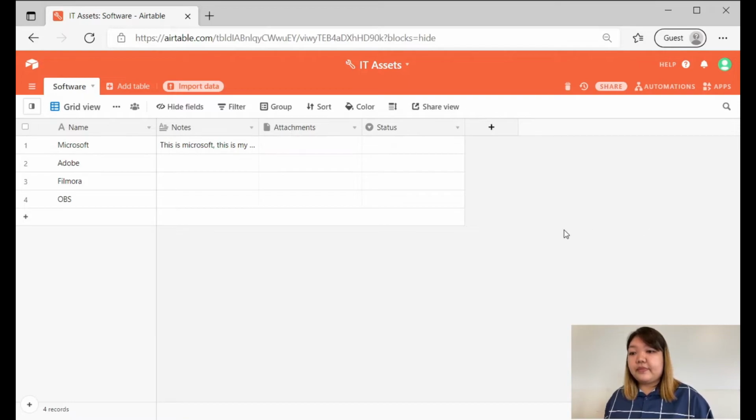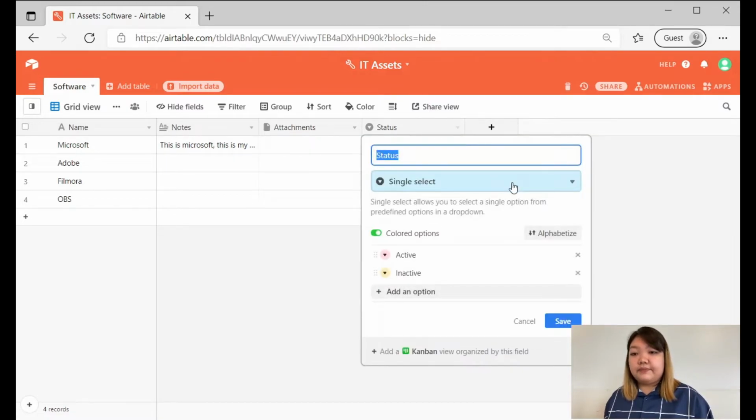Okay, this one is a status field. This one is a single select field. This one is ideal for when you want to choose only one option from a set of options that you have predefined, just like what I did. I put active or inactive. This one, for example, is a subscription to my softwares. I can choose whether it's still active or it's not active anymore.